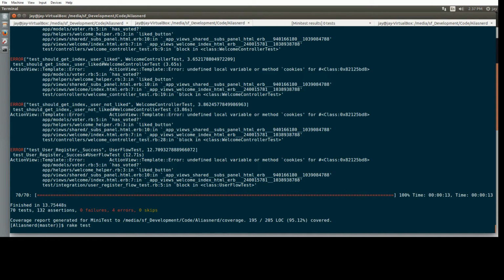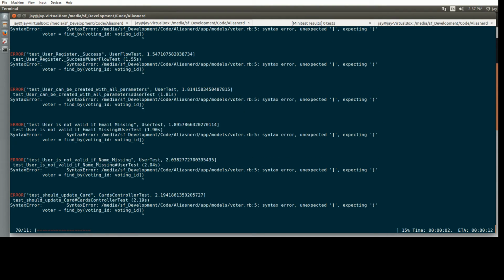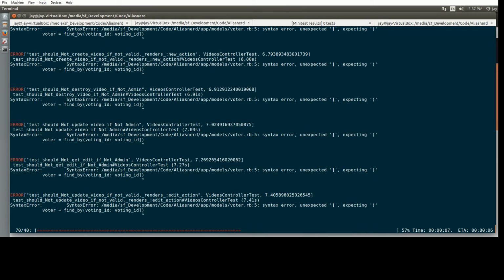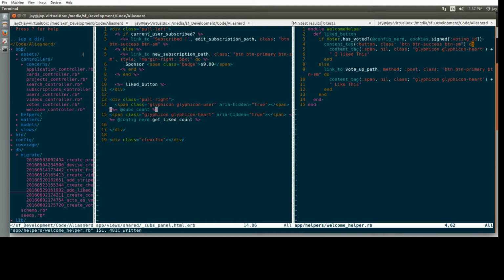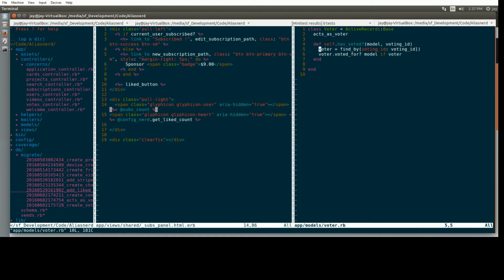So that was all the same error for those 4. So hopefully now that I fixed that, this will just pass. Nope. Syntax error. Voter. Models voter 5. So definitely did not like something there. Okay, so models voter. Oh, right there.